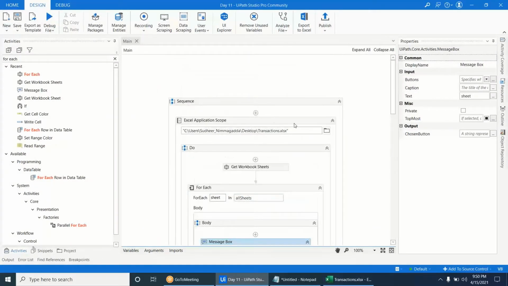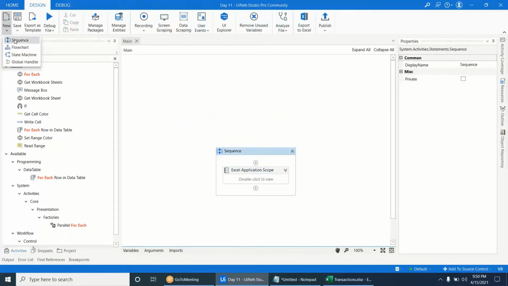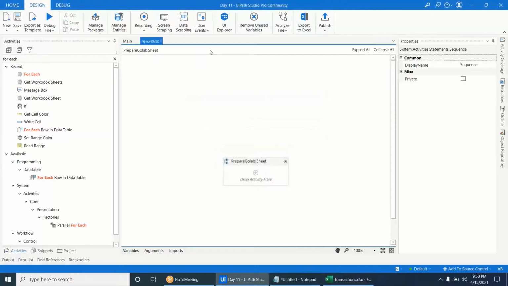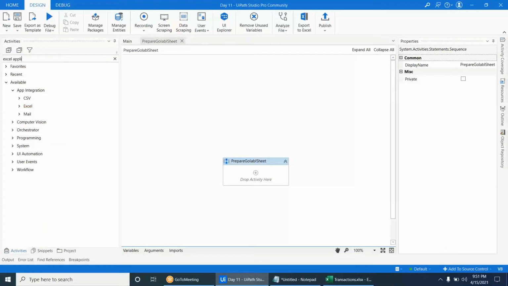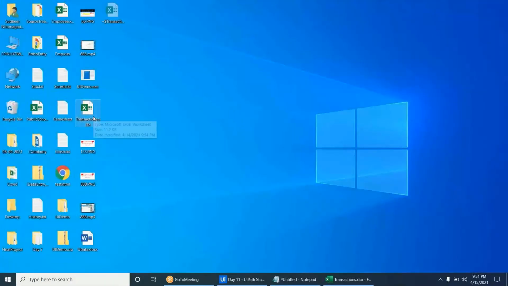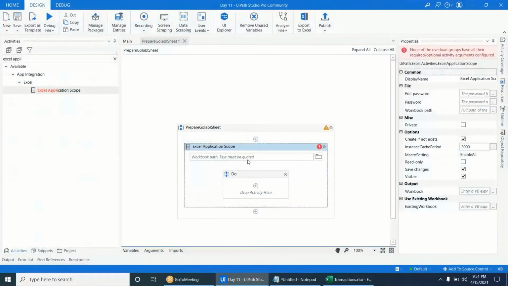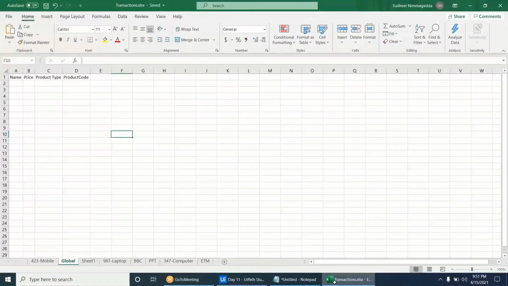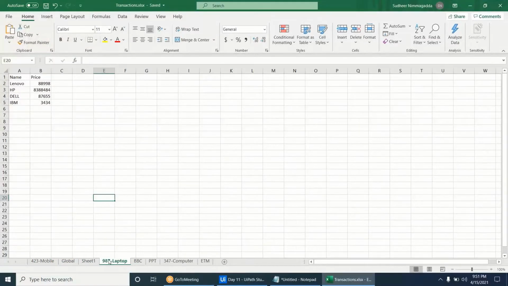Now, let us take the fresh repair global sheet. Here, Excel application scope, everything we will do in Excel because we are just interacting with the same Excel file, right? That's why we need the single Excel application scope. Now, the first thing is we have to identify the sheet names which contain a hyphen. So we don't need this CTM, PT, PPT, BBC, right? We need only the sheet name.